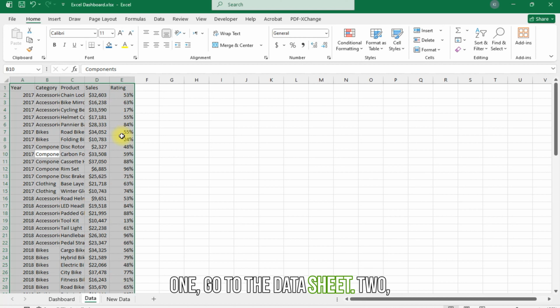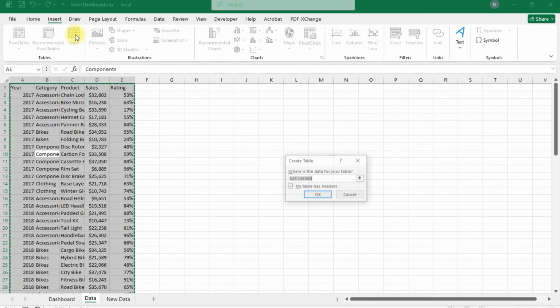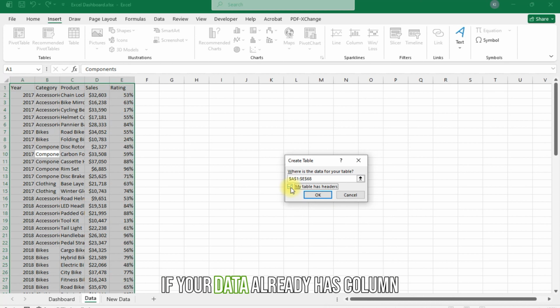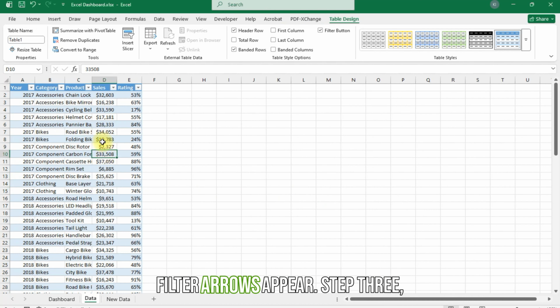1. Go to the data sheet. 2. Select your entire data range. 3. Go to the Insert tab, Table. 4. A small box will appear. Make sure My Table has headers is ticked if your data already has column titles. 5. Click OK. Your data is now formatted as an Excel table. You'll notice a blue border and filter arrows appear.